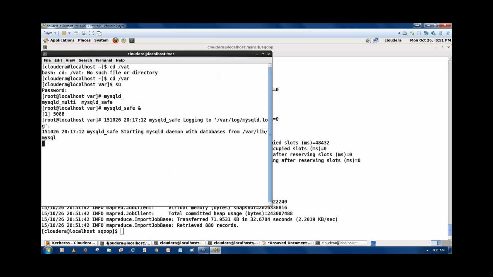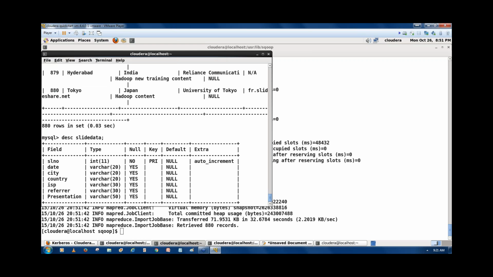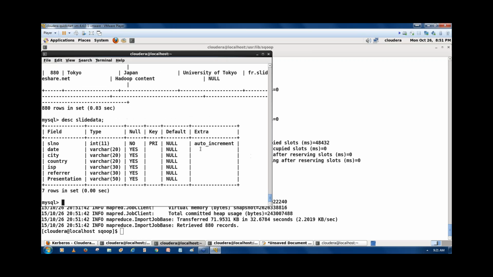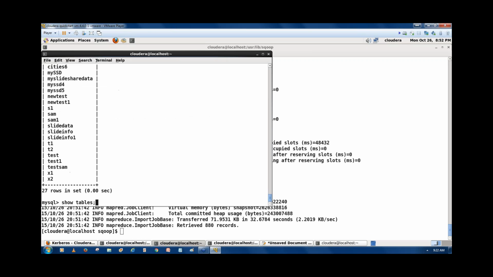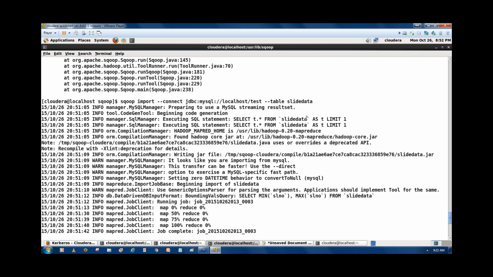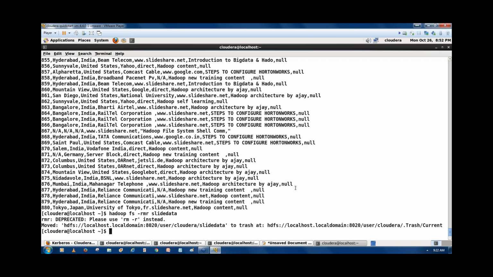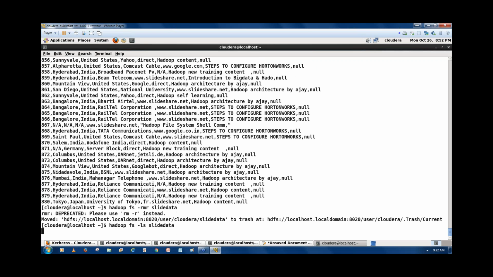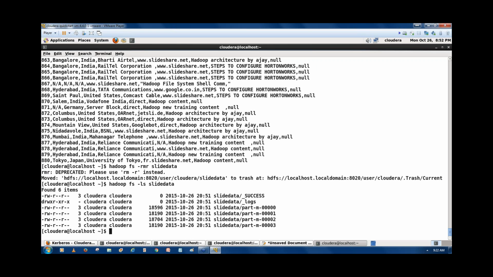Right now, I'll take some database, some table, and show tables. Here, the table is enabled by a primary key, so I just specify the sqoop import connection string and write the table name to import. A directory is created, and four part files are going to be created.